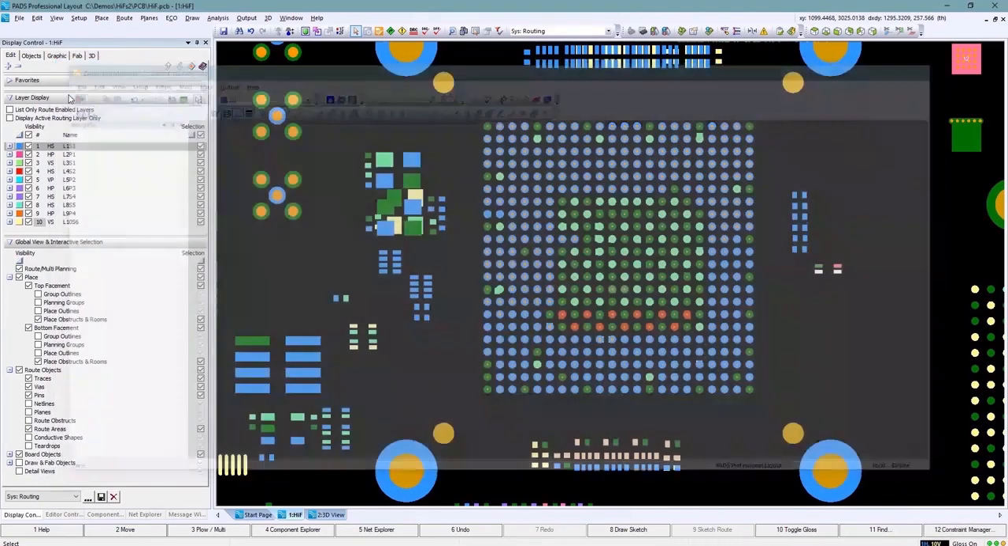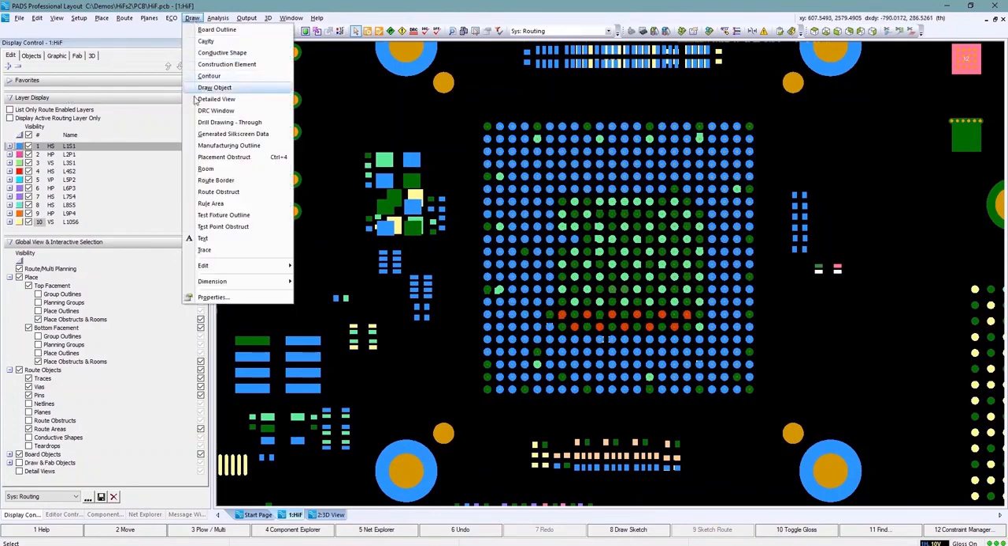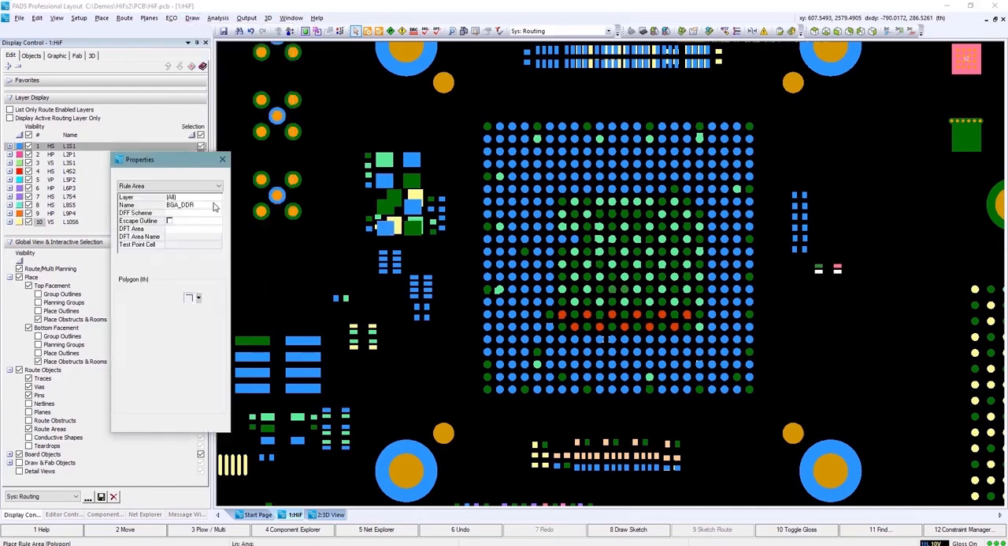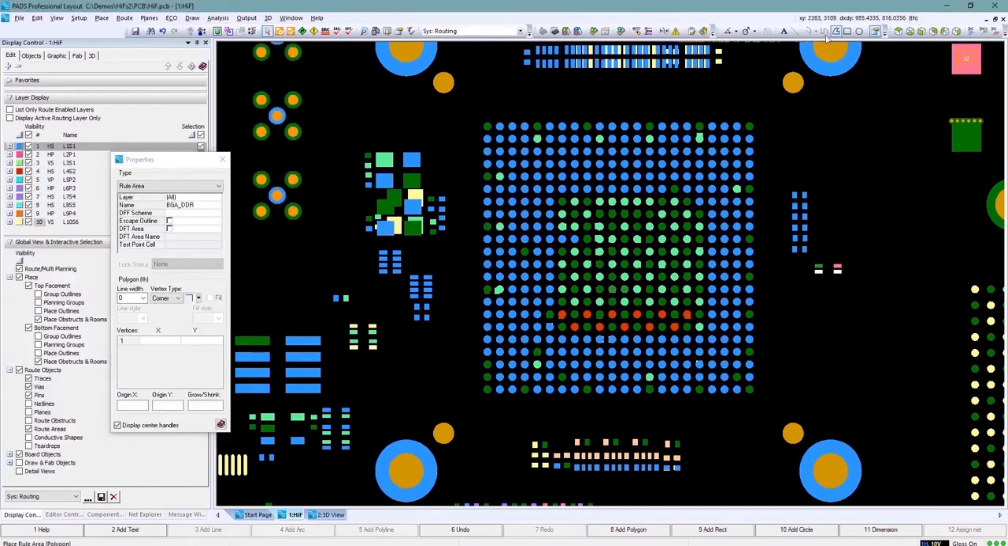Now that we're done creating the rules, let's go ahead and create our rule area. To do this, we go to the Draw menu and choose Area Rule. We then select the type of shape we want to draw from the Draw Edit toolbar. In this case, we're just going to draw a simple square. After completed, a Properties dialog box will appear.